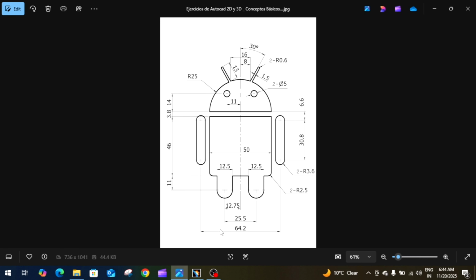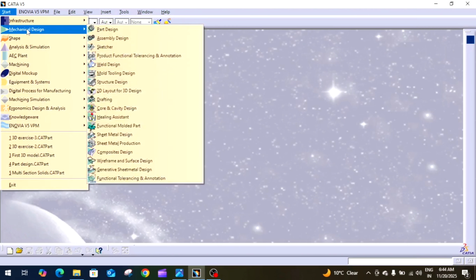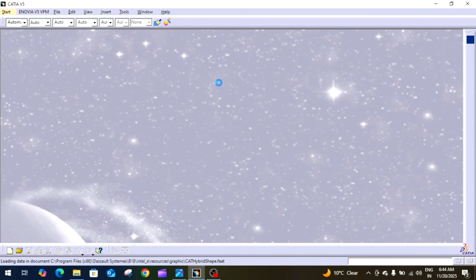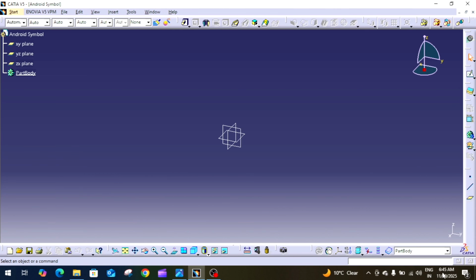So let's start. Go to start, mechanical design and part design. Now give the name. Here I am giving the name as Android symbol and click on OK. So let's analyze the sketch first.